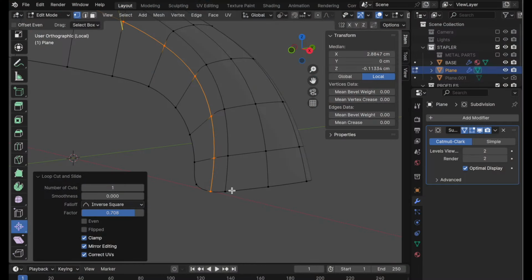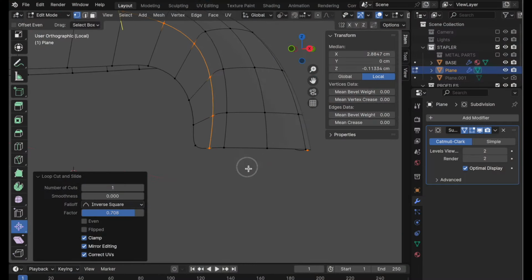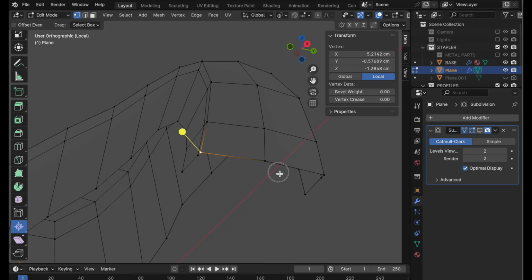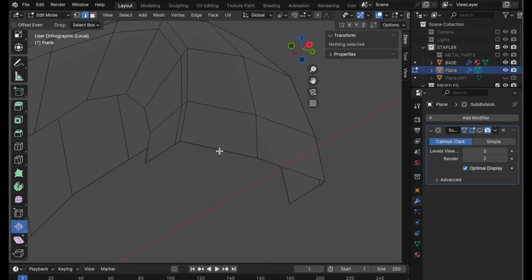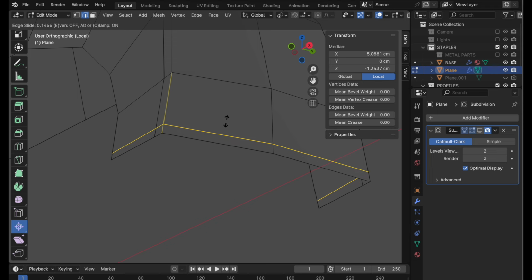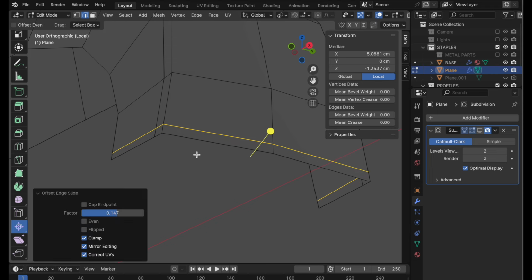You can see that it's kind of rounded down here, and we need to constrain that so that this is all controlled a little bit better, and we need to cap off this area. So let's turn off subdivision, come into edge mode and double click, bring up the context menu, and then do offset edge slide, and we'll just pull a new edge right there.